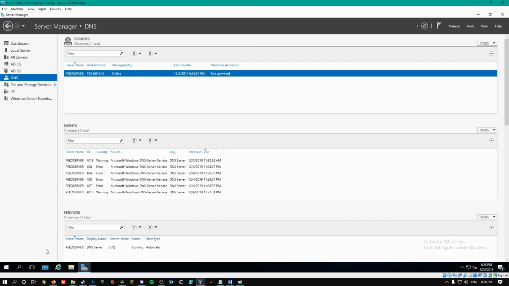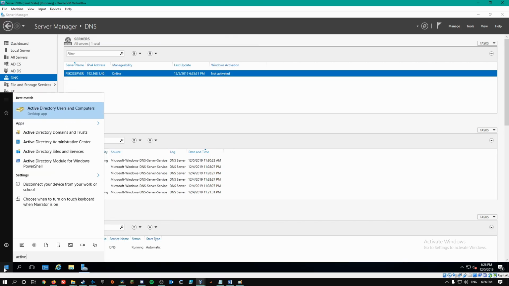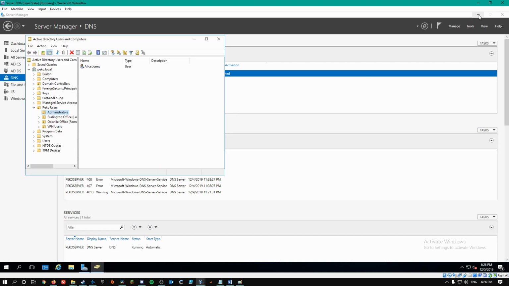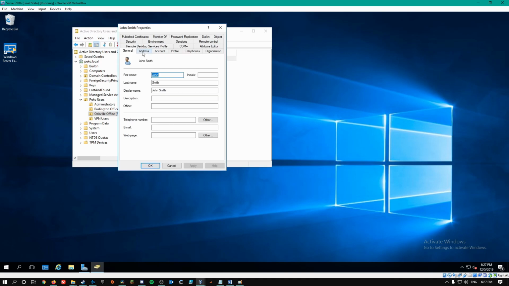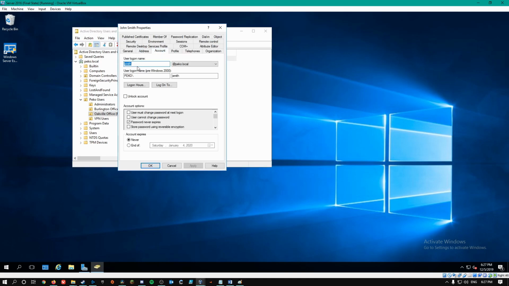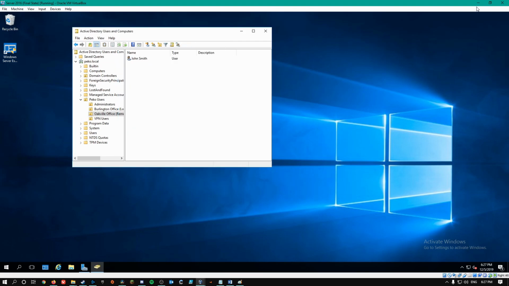So if we go back to our Windows 2016, we're going to check Active Directory. I'm going to minimize Server Manager, and we can see that under Pico users, we have administrators, Burlington Office users, Oakville Office users, which is the remote, and Burlington is the headquarters, and we have VPN users. So let's just take one at random. We're going to say the Oakville user, John Smith. Going to John Smith's properties, we can see that his user login name is jsmith, and the password, we're going to type it in.